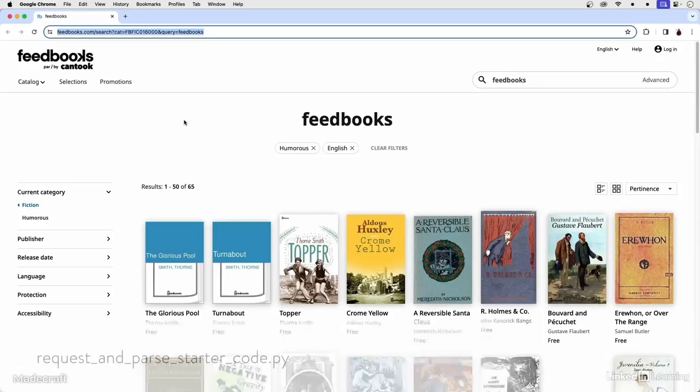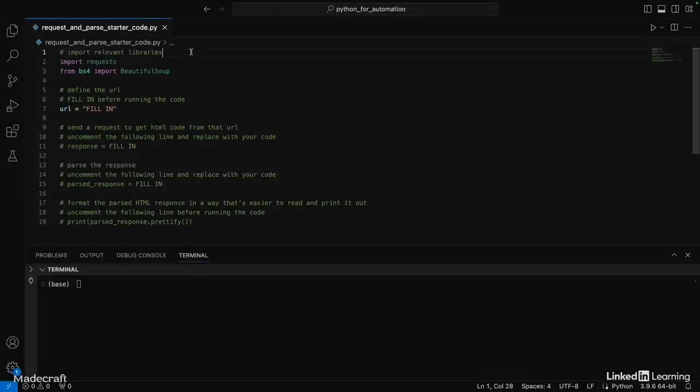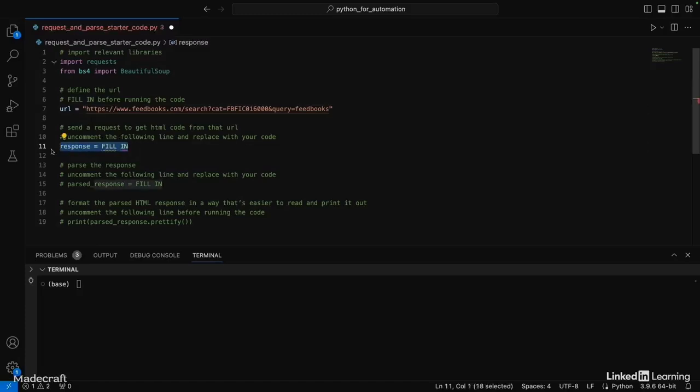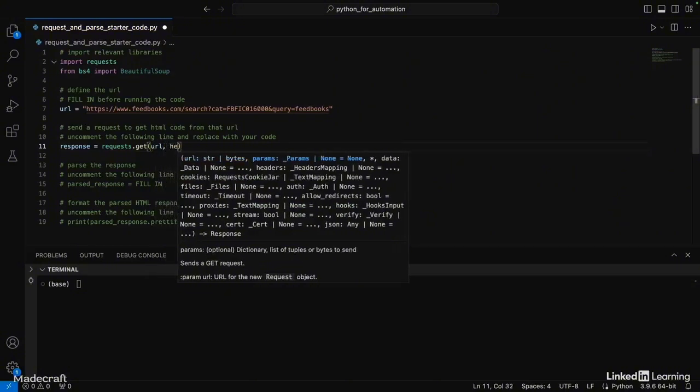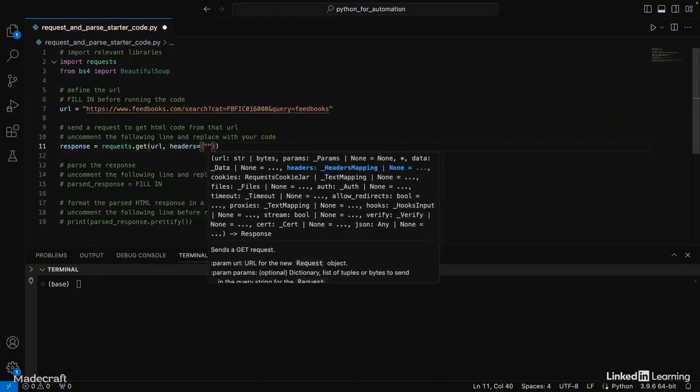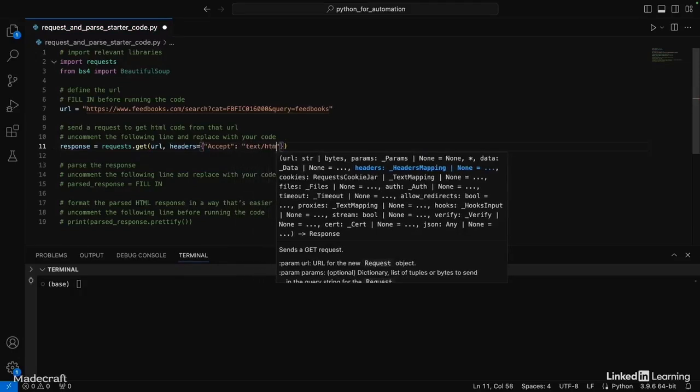Copy this URL and then open up request_and_parse_startercode.py in VS Code. At the top, the libraries you'll need have been imported: requests and BeautifulSoup. Paste in the URL and store it in a variable as a string. Call requests.get, pass in the URL, and the headers argument equal to a dictionary that maps Accept to text/html. This ensures that you will only get HTML in the response. Save the result in a variable called response.